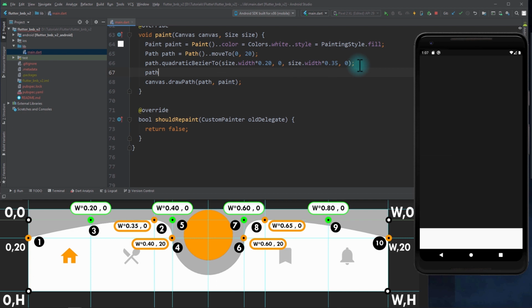From here, we again need to draw a quadratic Bezier curve, and this time the reference point will be point 5, that is 0.40% of the width and height of 0. So I'll pass in those values, and the x2 and y2 point will be this point 4, and the value for this is 0.40% of the width and a height of 20. So I'll pass in size.width times 0.40 and height of 20.